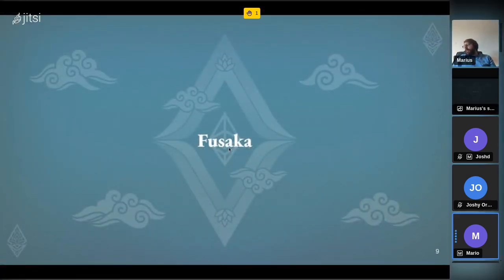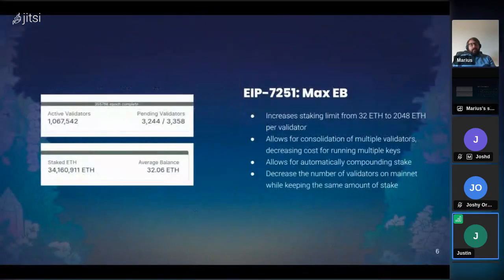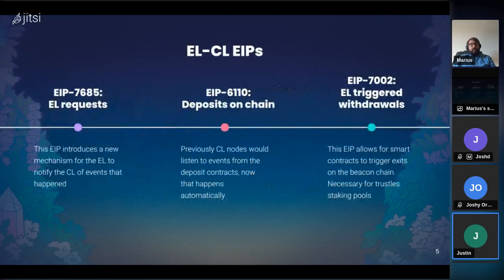Okay, we have one more question from Justin. If you can make it quick, Justin, if you have a question. Hello? Yes, please, go ahead. Could you move your slide 3 steps back? I want to ask a question from there. This one? The next one. Yes. All right. On EIP 6110, deposits on chain.